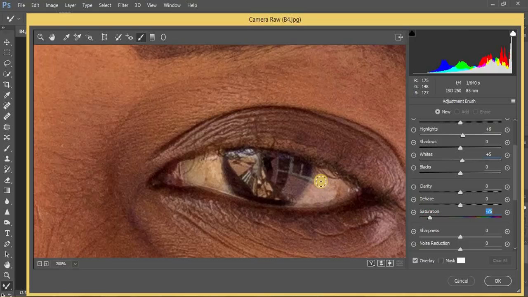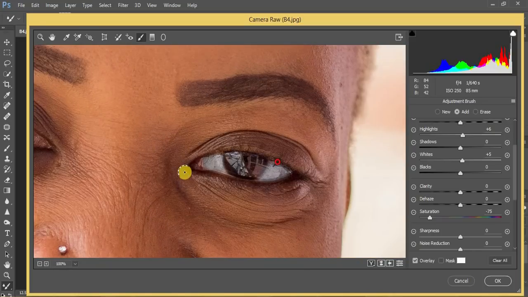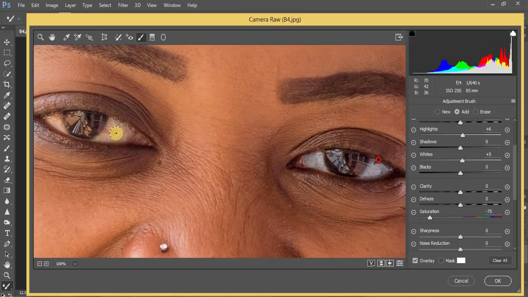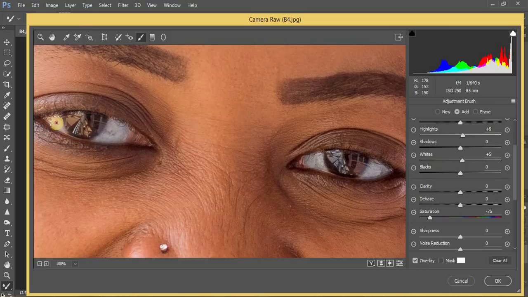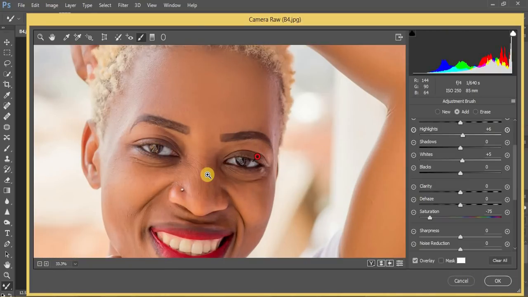So I'm going to start brushing on the eye area. You can see the eye is already turning white, and we are removing this orange yellowish color in the eye. I'll paint there too for that catch light. You can see the eye is already white. We can always adjust these after painting over the area. So I'm going to first show you guys, you can see the eyes are already white.